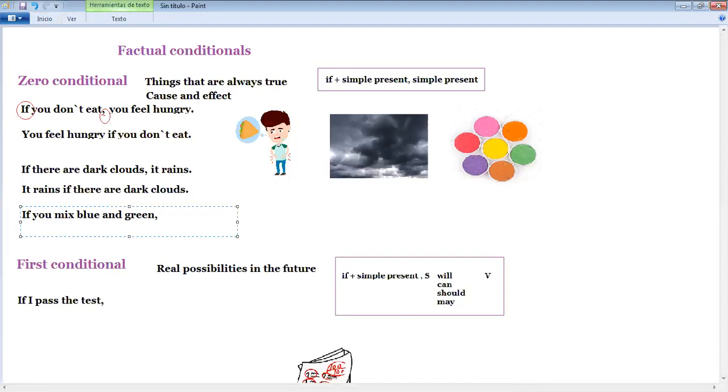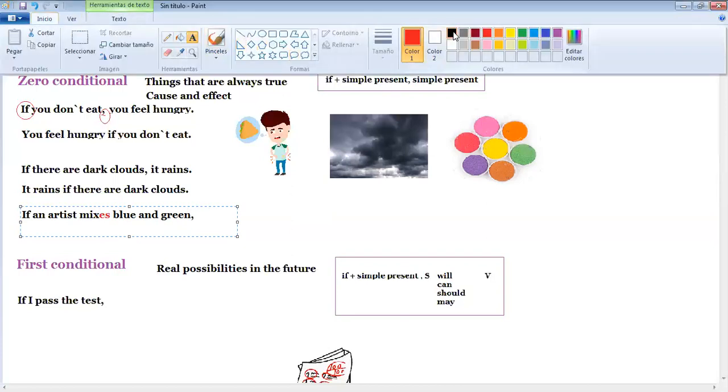If you mix blue and green, guys, what happens if we mix blue and green? Or let's use, if an artist mixes. Why mixes, guys? Don't forget that this is the simple present, so you need to use the conjugations, all right? If we have he or she, a third person, we conjugate the verbs, right? Okay, so if an artist mixes blue and green, our artist will be a girl.